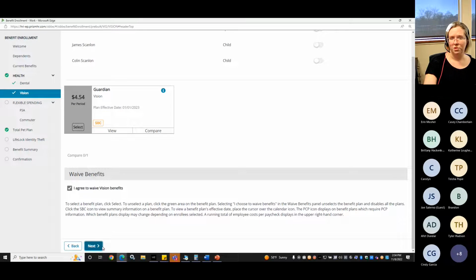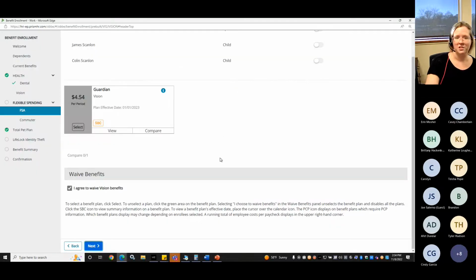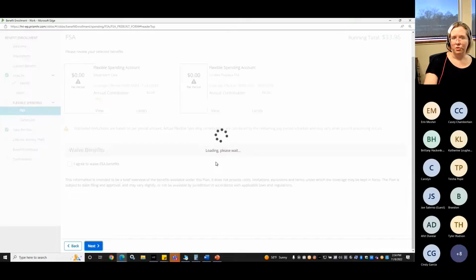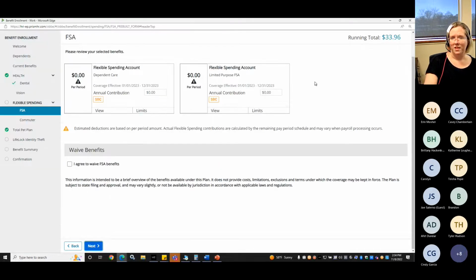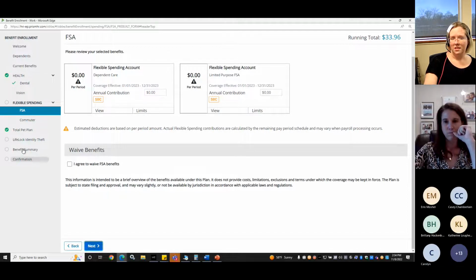As we move forward into flexible spending accounts, this is going to warn you if you make a change. Don't be worried about that, just say yes. As you move forward through your flexible spending accounts and commuter benefits, the same options are going to be displayed. It's going to show you information for all the various plan types. You can make your annual contribution elections, click next until you get down to your benefit summary.